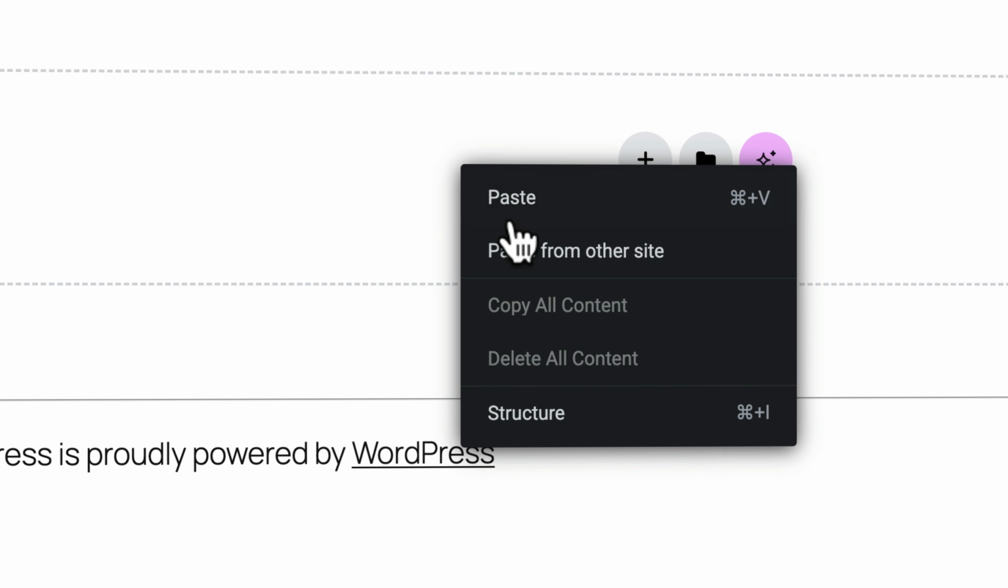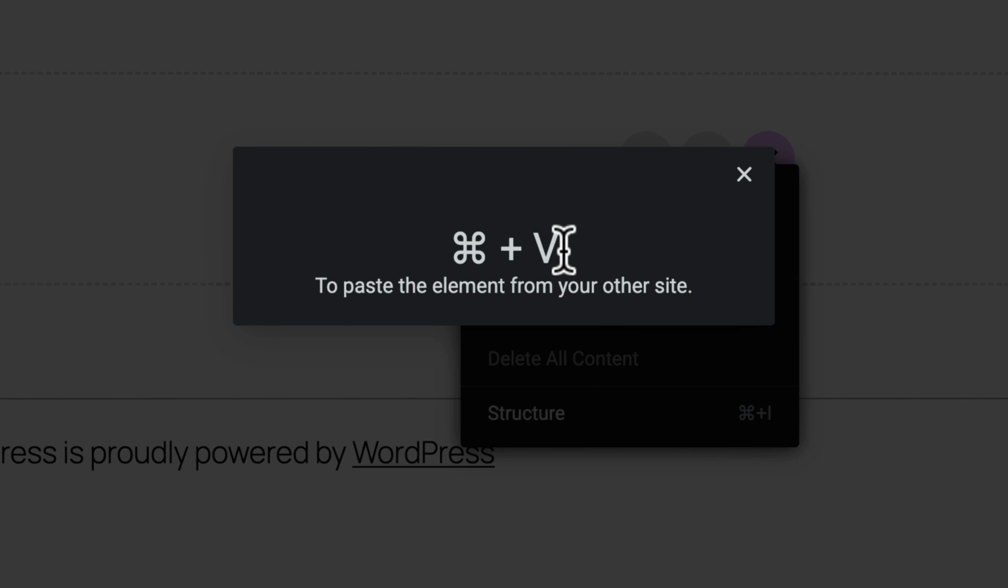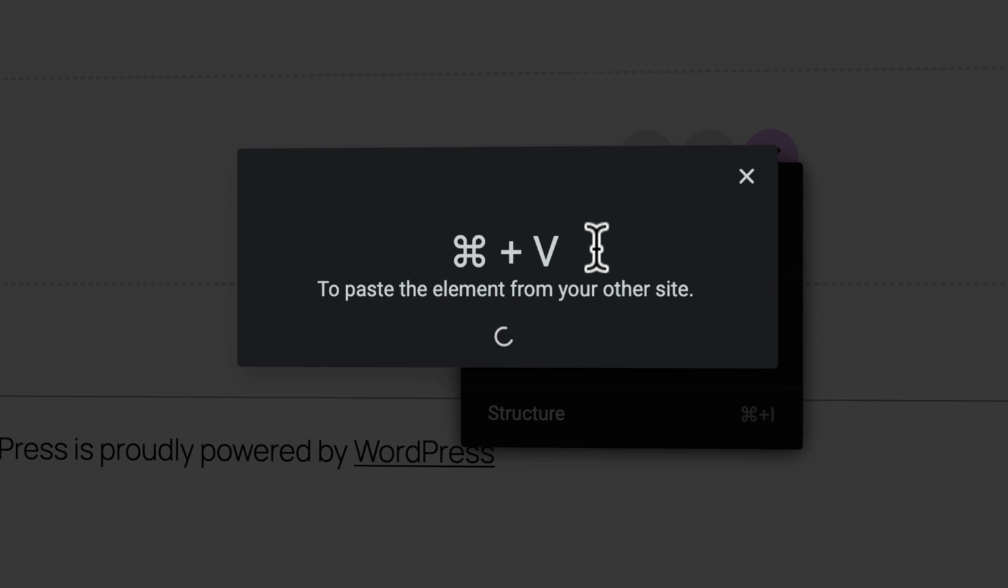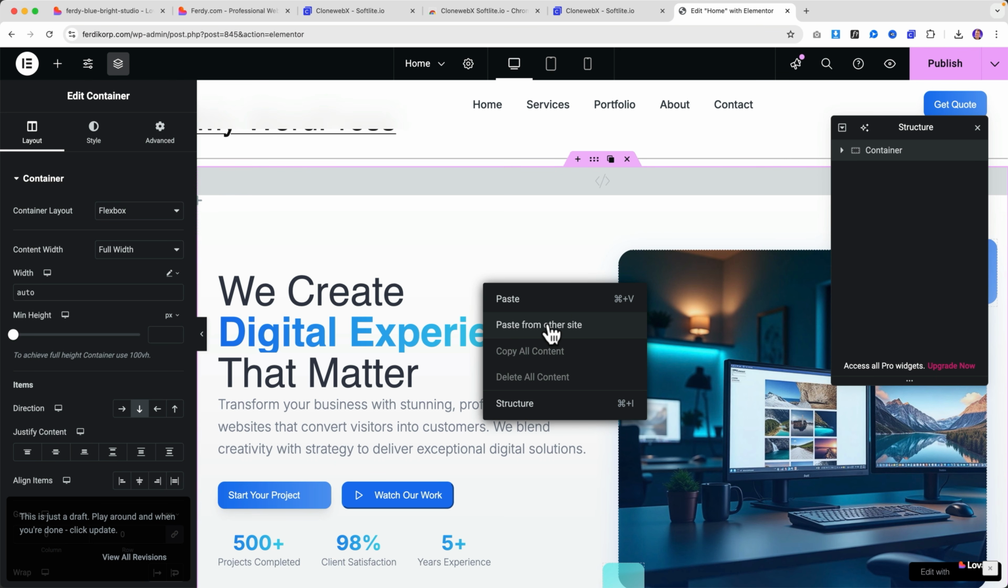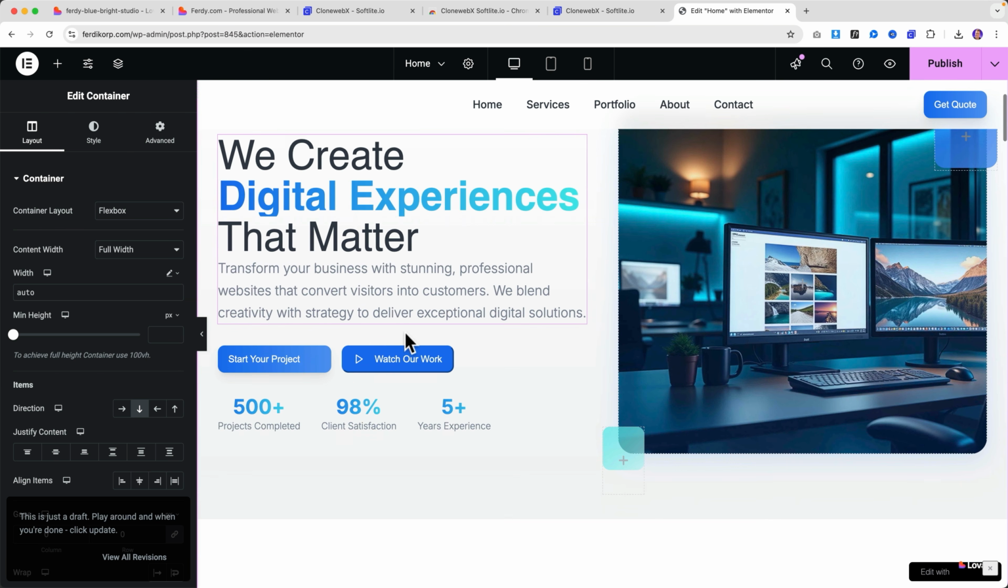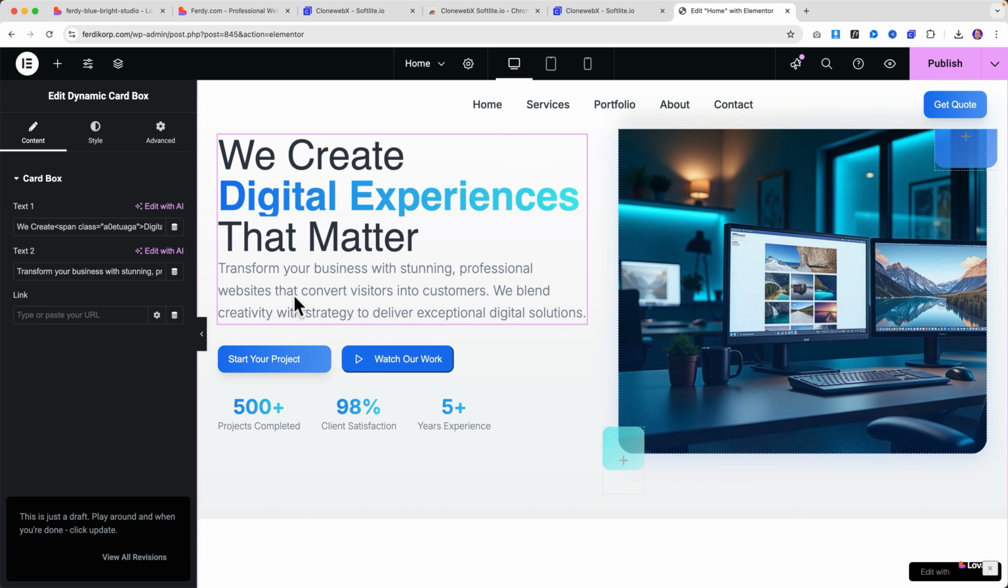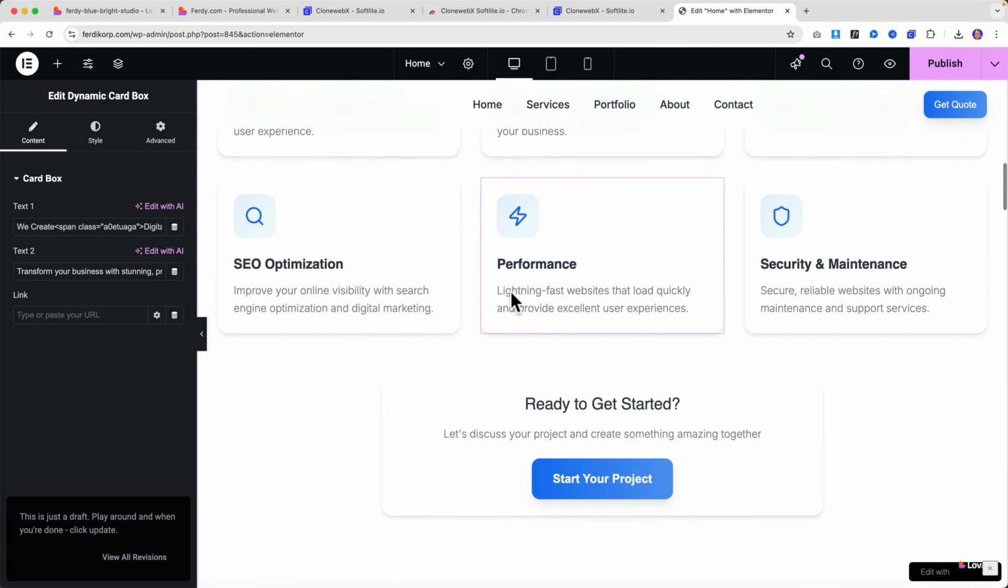Okay, now over here, right mouse click, paste from other side. Remember, we have something on the clipboard. Paste it from the other side. And I say Command V. So now it will be pasted from another side. And there you go. In a few seconds, this is created. And I have to say, out of the box, it does a pretty nice job. As you see.